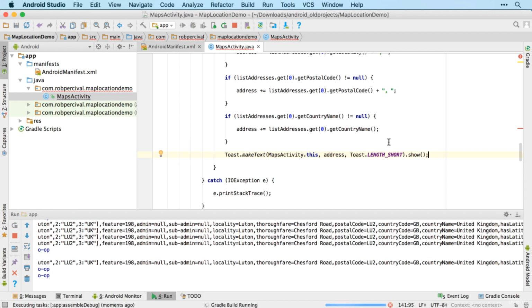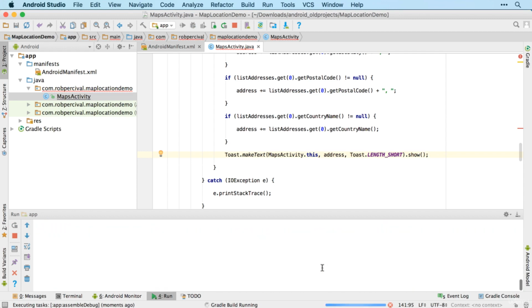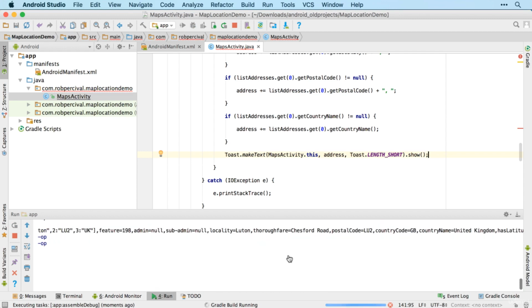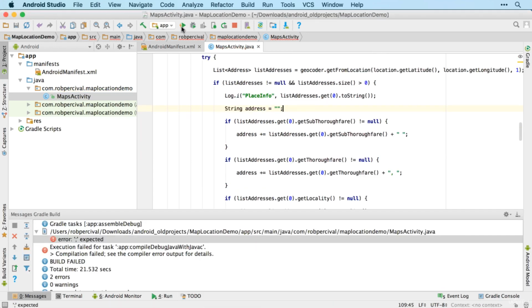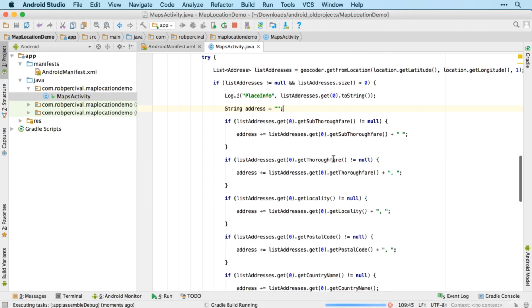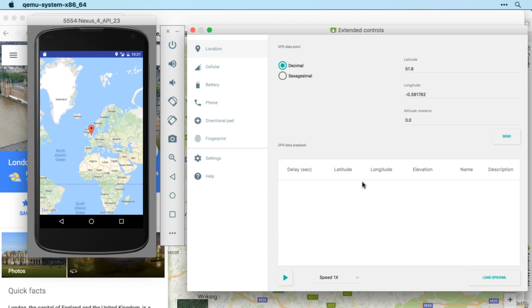Alright, so let's see that in action. We now should get the address in the log still, but more usefully we'll have a toast showing us the address, or at least we will when I put all my semicolons in. Here we go, so let's take a look. Just change that to 51.92. Send that. And there's our toast.